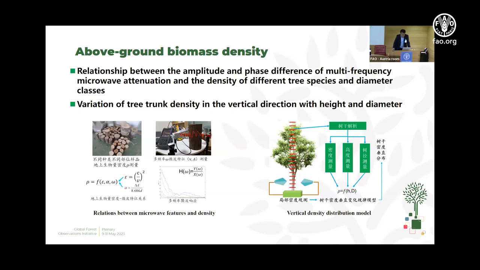For the biomass density, we first analyze the relationship between the amplitude and the phase difference of multi-frequency microwave attenuation and the density of different tree species and diameter classes. And then we also analyze the variation of the tree trunk density in vertical direction with height and diameter to build the vertical density distribution model. That means when we want to measure the biomass density of a tree, we just need to detect the density in just one position of the tree using our equipment, and then with this model we can get the whole vertical density distribution of the tree.